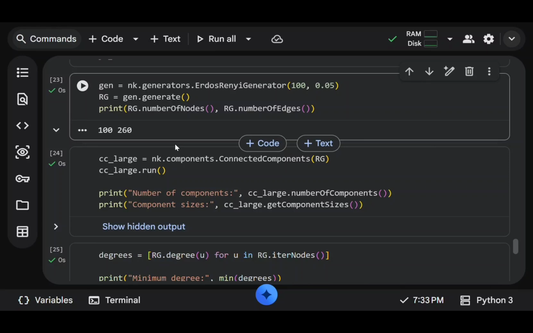First line initializes the connected components algorithm for the graph rg. cc_large.run computes all connected components in the graph. cc_large.numberOfComponents returns the total number of connected components. cc_large.getComponentSizes returns a dictionary where each key is a component ID and each value is the size of the component.